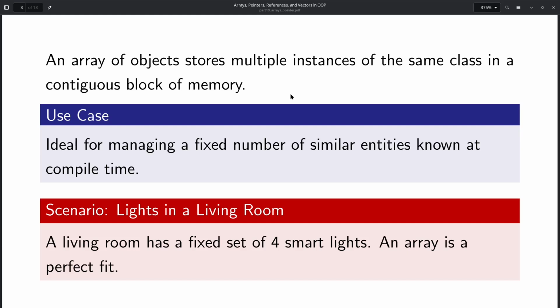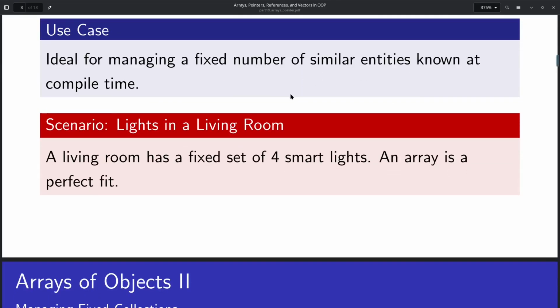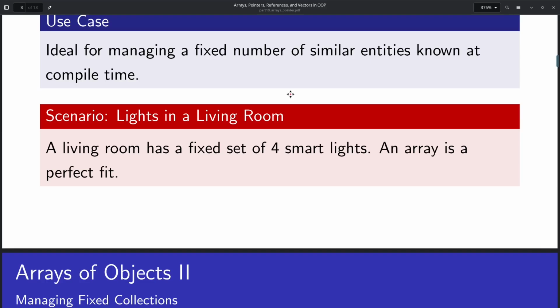Now let's look at the scenario of a living room. A living room has a fixed set of 4 smart lights. An array is perfect for it. Let me explain again. In a smart room, we have a constant number of lights, which is 4. When it's fixed, it cannot change. Understand? But where we have dynamic lights, or you don't know the number of lights, you can use a vector to address that kind of situation.